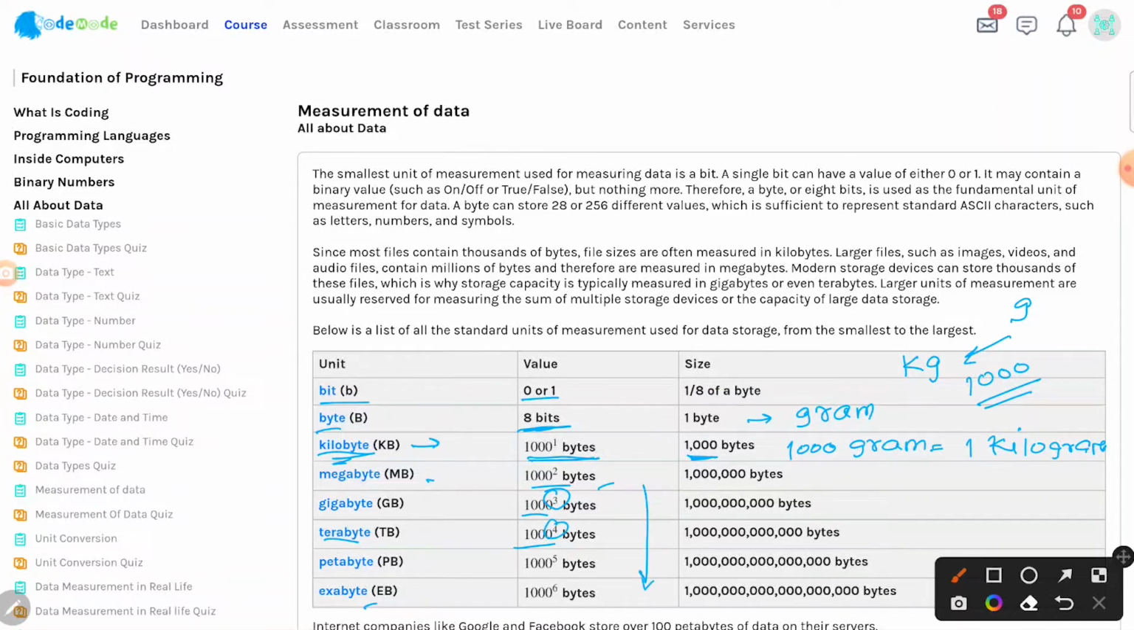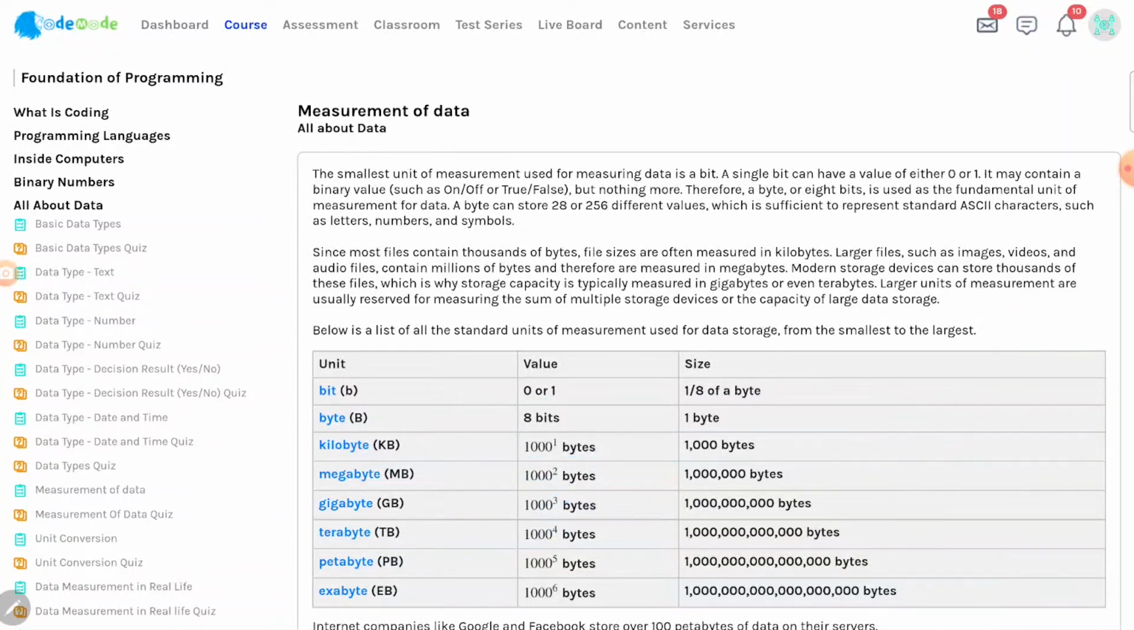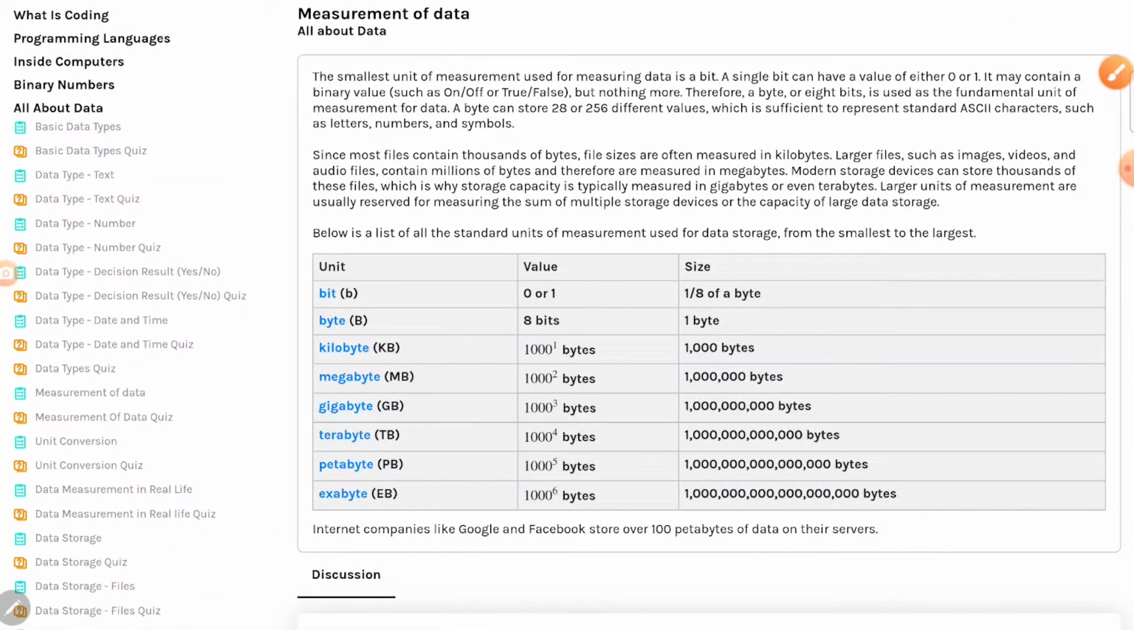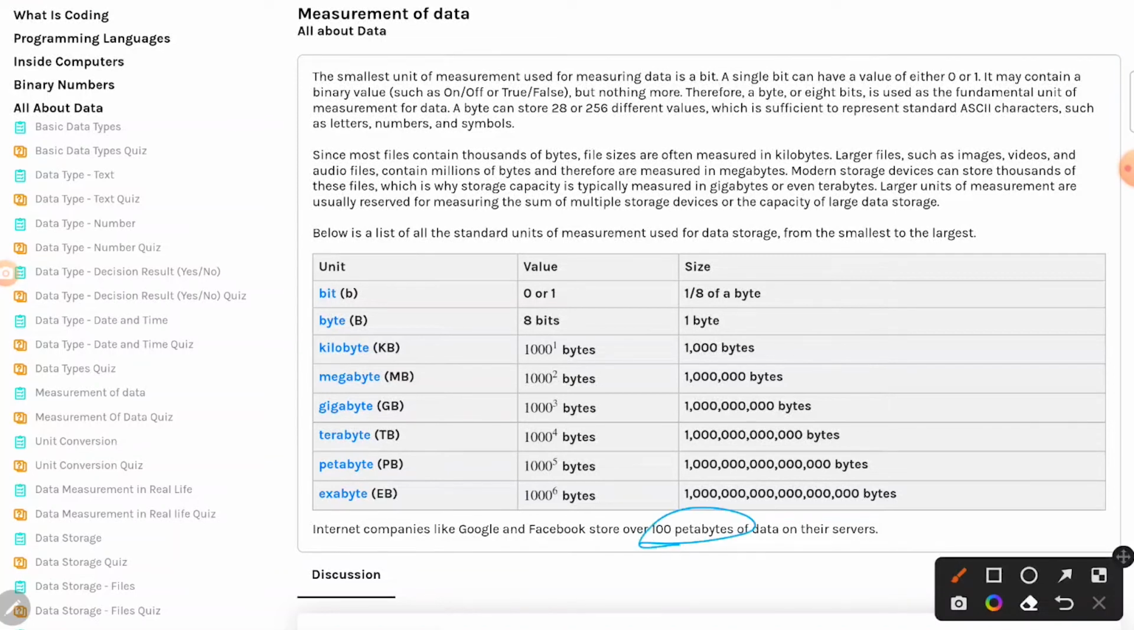The data increases. A typical file you create in a Microsoft Word document may be a few kilobytes. Typical sound or video files or even images would be some megabytes, and large video files are usually in gigabytes. It is interesting to know that internet companies like Google and Facebook typically store hundreds of petabytes of data on their servers. We'll learn a little bit more about what a server is, but just to put things in perspective, that's a lot of data.